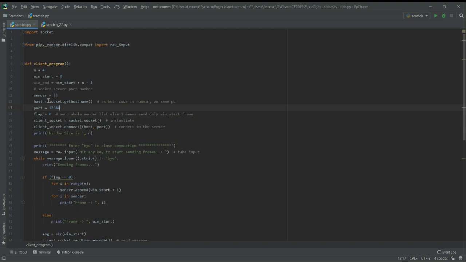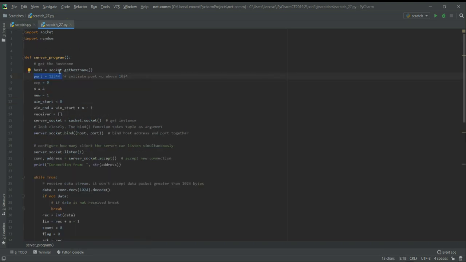Here we are using the host name of this PC, so we're using the get hostname function. As you can see, it is in both the programs. Why we're doing this is because both of these codes are being run on the same PC. If there are two different nodes with different IP addresses, that is possible in unicast. But since we are running both of these codes on the same PC, we are using the get hostname method.